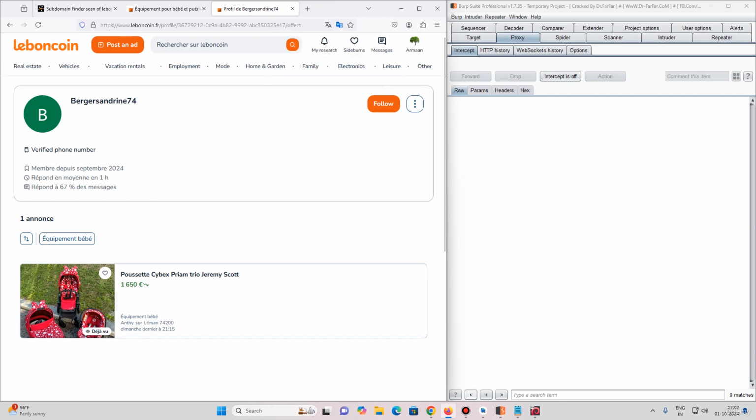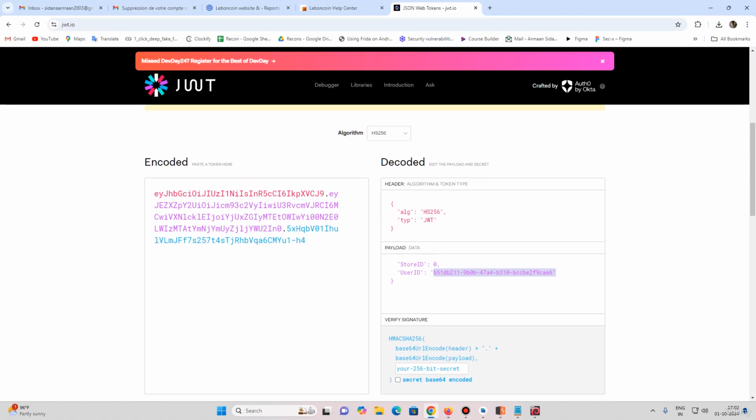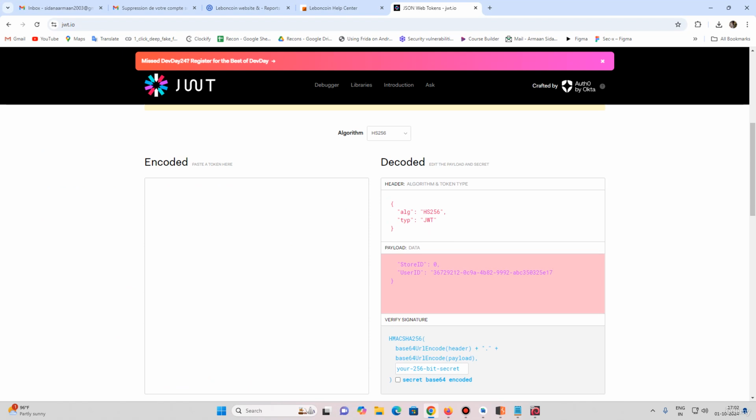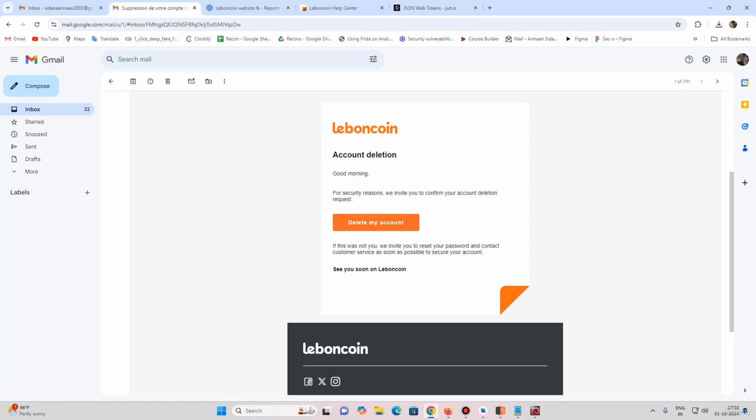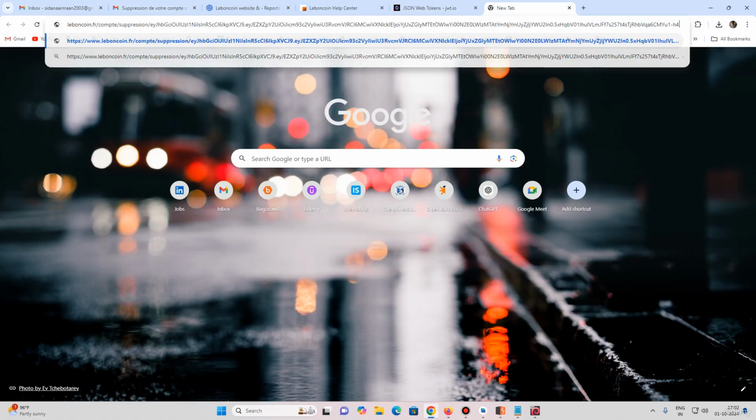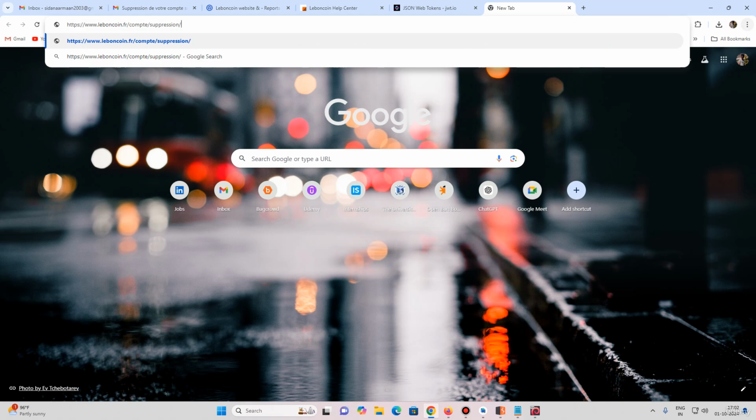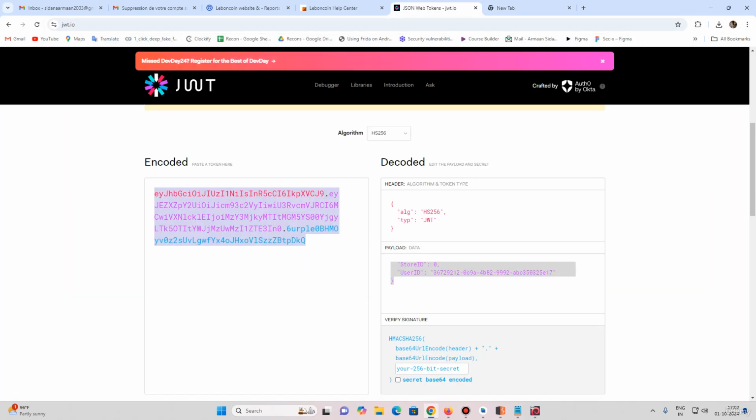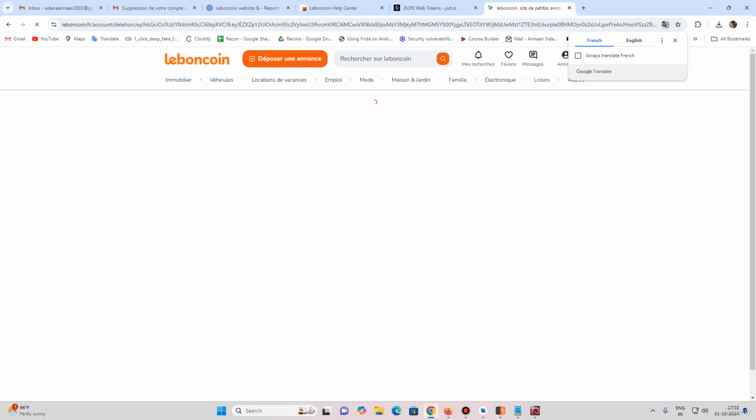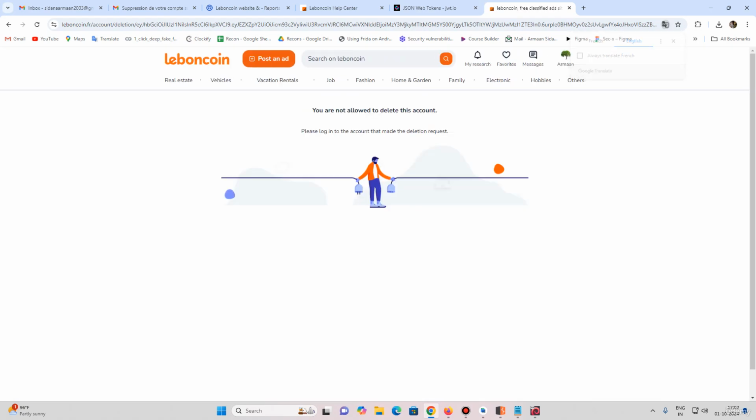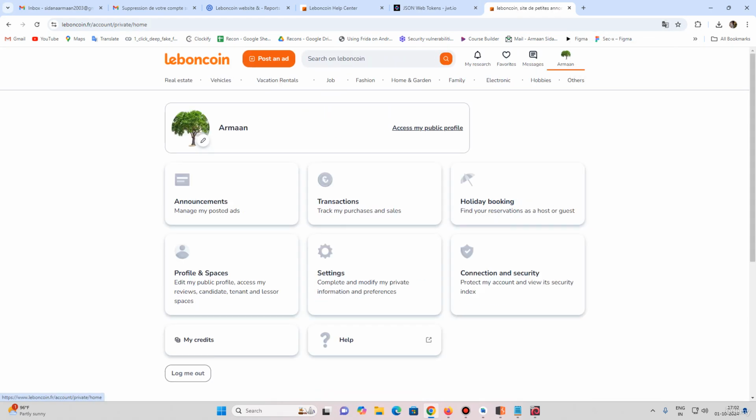right? So if I replace this user ID over here with this sign and I embed this user ID in this particular link, I click on enter. It says you are not allowed to delete this data.